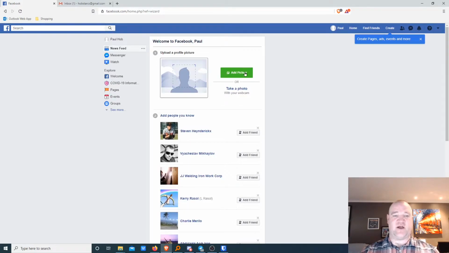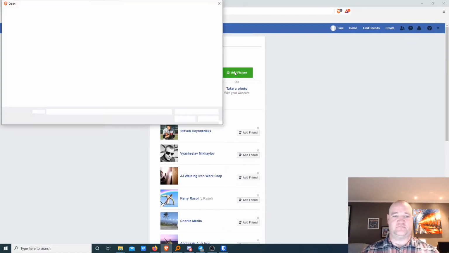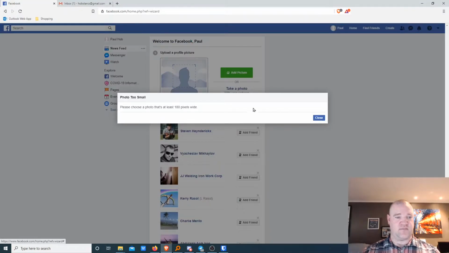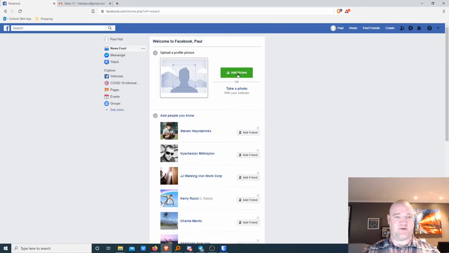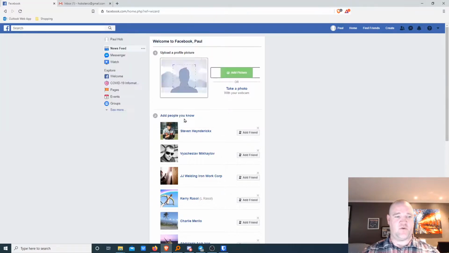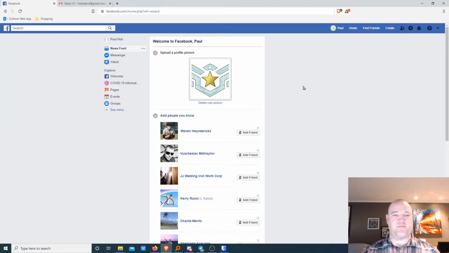If I want to add a photo, I can click the add photo button. So for me, rather than putting in a photo of myself, I might just use a picture that I have saved on my computer for my business. It wants a smaller picture. I'm going to try again. That one might work. Okay. So if your picture is too big, you might need to find a smaller one. You can always come back later and change this as well.